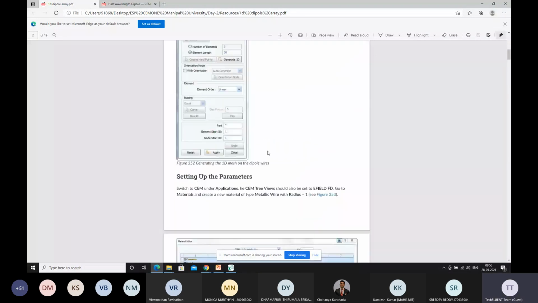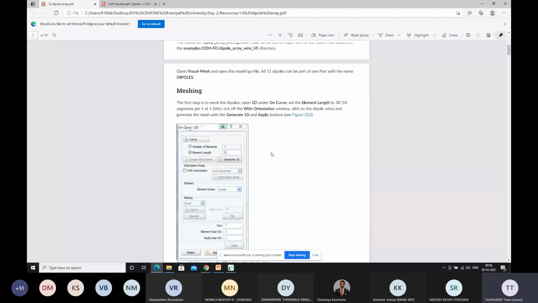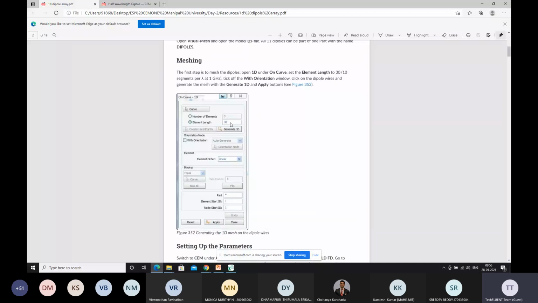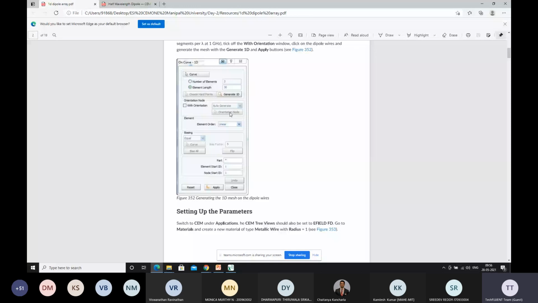So initially we have got the 11 elements. So we have selected all the elements and we have specified the length as 30, that is lambda by 10. So we have split the elements into 30 mm segments. So we are getting somewhere like lambda by 10 value, that is 30 mm. So we are getting n number of nodes after this.